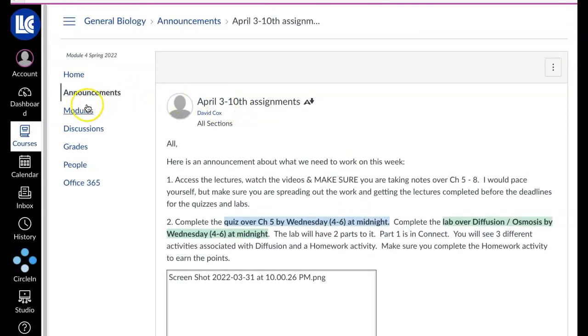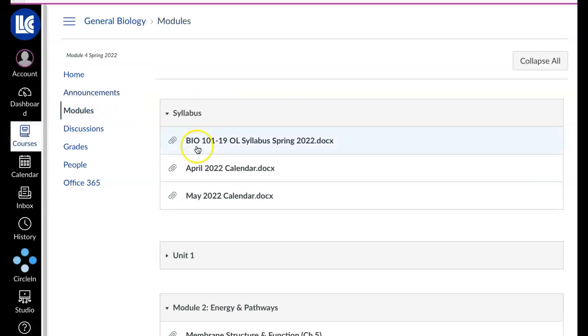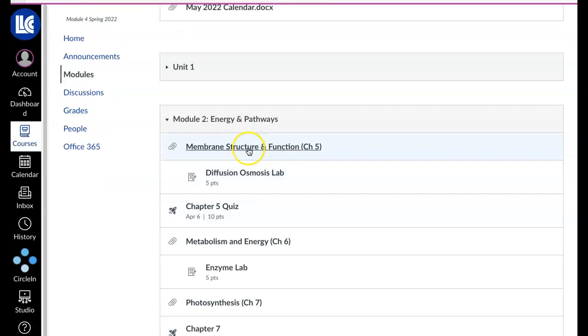Now, to access the quiz, what I would encourage, go in, cover the content over that chapter. So make sure you go through the chapter lecture, watch the lecture, take your notes, go back to the book, reference the book, use that to just reinforce the lecture. Then, okay, I need to take a quiz.